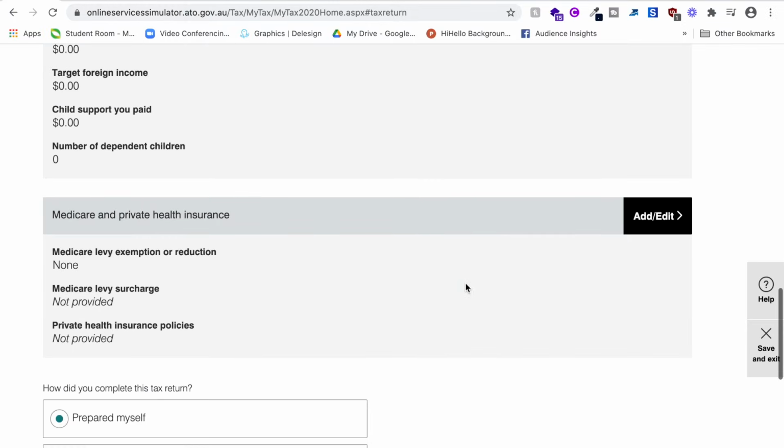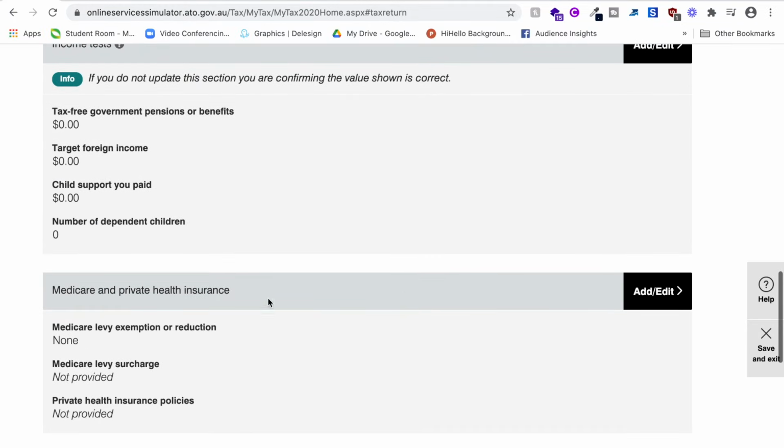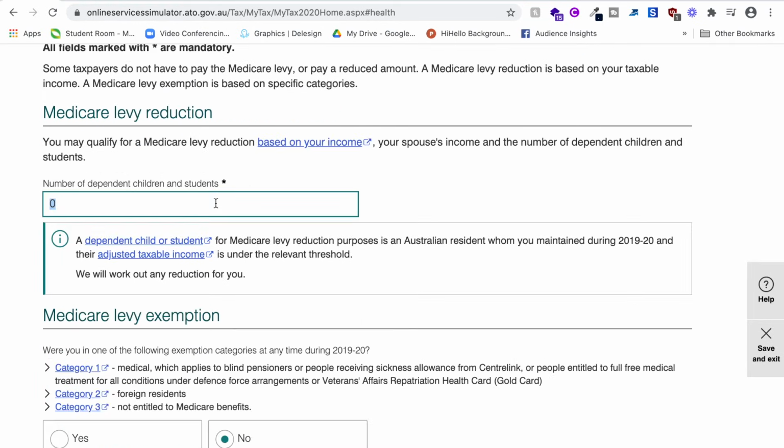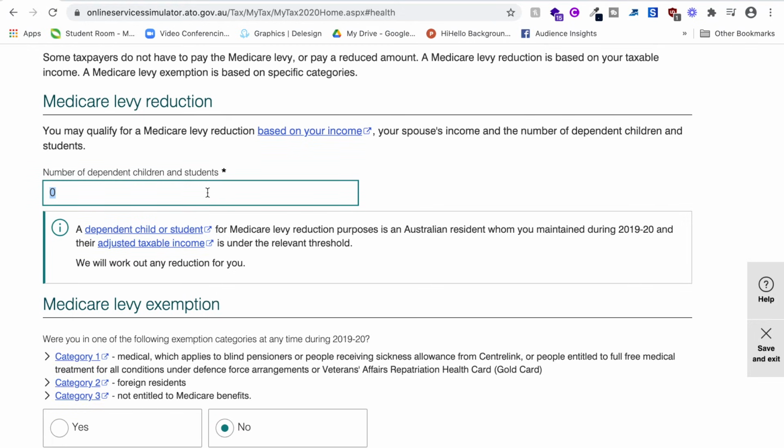Then the next part is to look at your Medicare and private health insurances. Now Medicare is a publicly funded healthcare system in Australia, and unfortunately international students don't have access to this Medicare. Most of the international students are exempt from paying this Medicare levy. So in this page you will add information as per your situation.